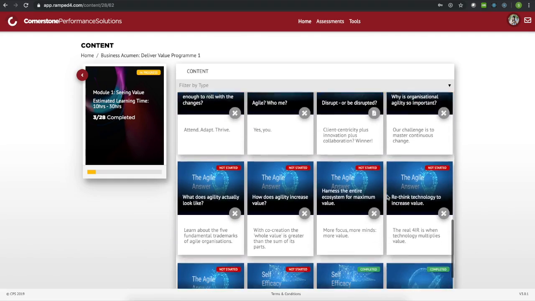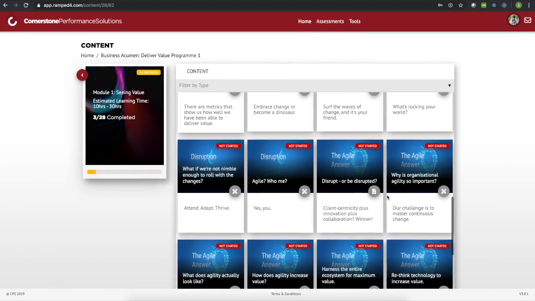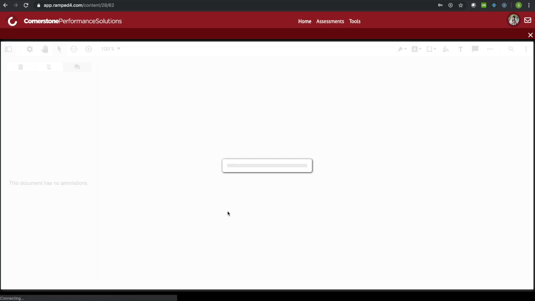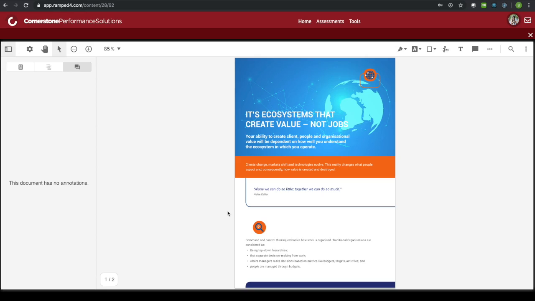All annotations are saved and can be viewed on any device. So if I return to that document, you'll see my annotations. Or not.